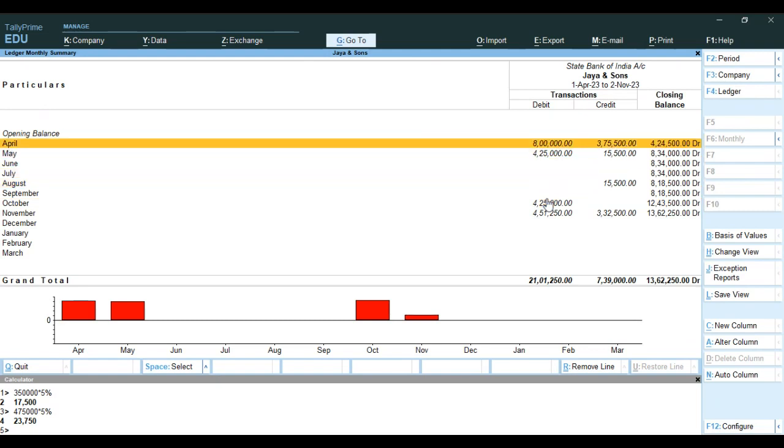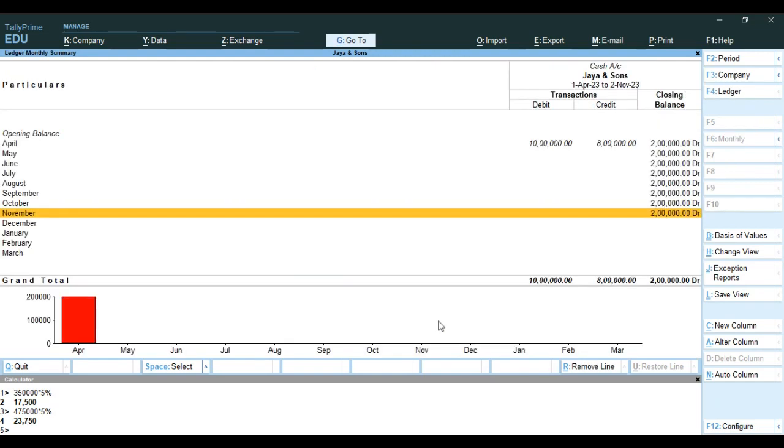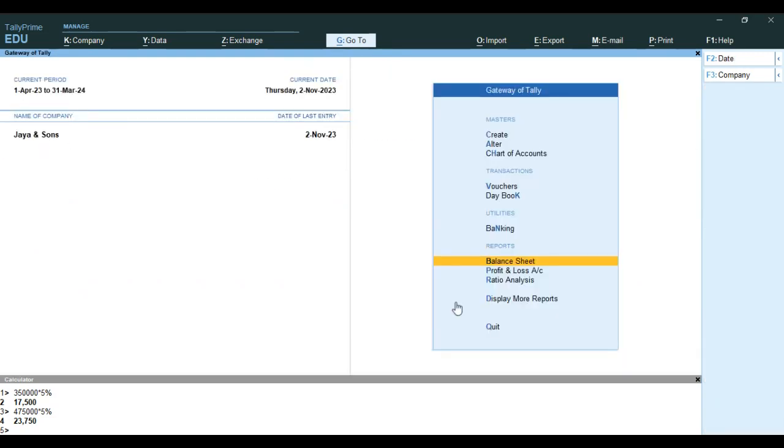This is our bank account and it shows how much amount I have given in April, in May, then October and in November. Next we can check the cash flow and fund flow also from here, and it is showing me the chart also. Okay. Enter, escape, escape. Then you can check the ratio analysis.